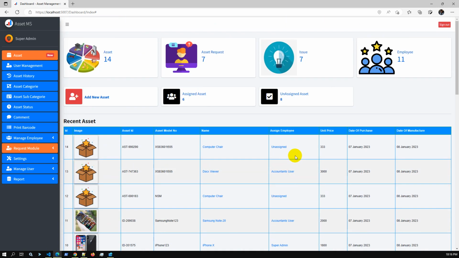Once you run this project, all this dummy data will be created automatically. This is a code first project, and all migrations are included in the code base. If you purchase this application, we'll share the entire latest code base, also the documentation. Let me open the documentation so that you can get an overview of the asset management system.